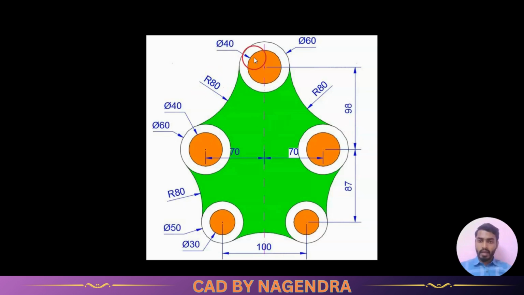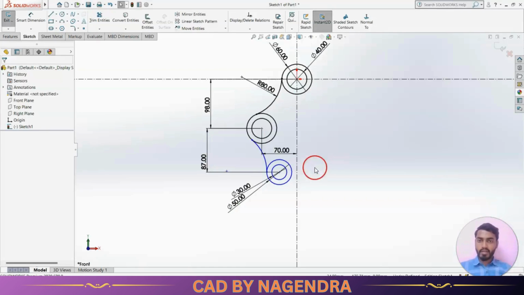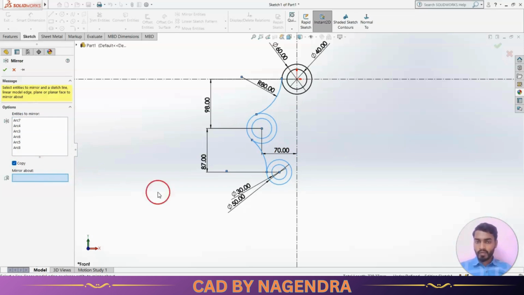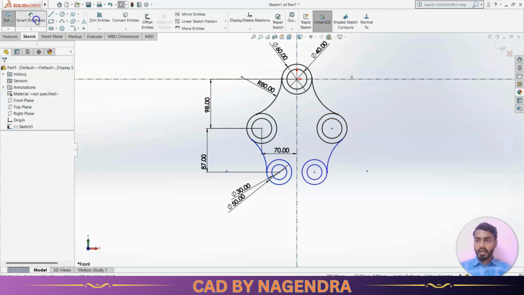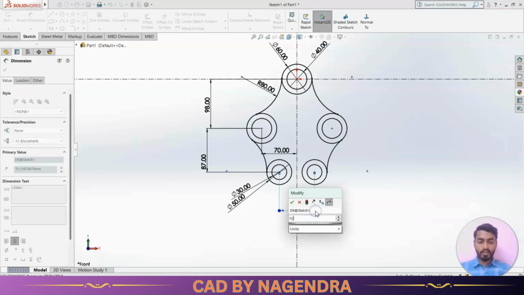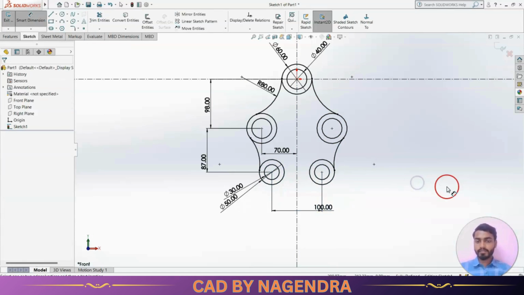Now this entire shape we need on this side, so directly we can go here with Mirror Entities. The entities to mirror are this curvature, these two circles, and this curve, mirrored about this center line. Let me select this and say OK. Then the dimension we want, from this point to this point, we need a total length of 100 like this.